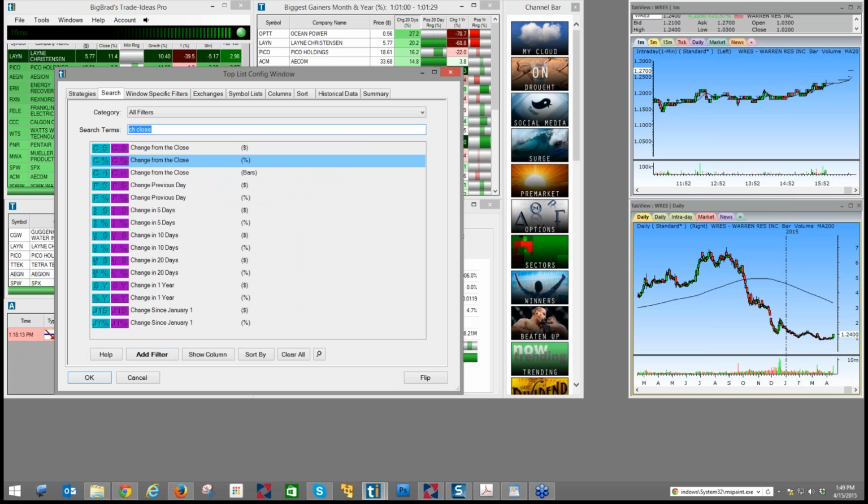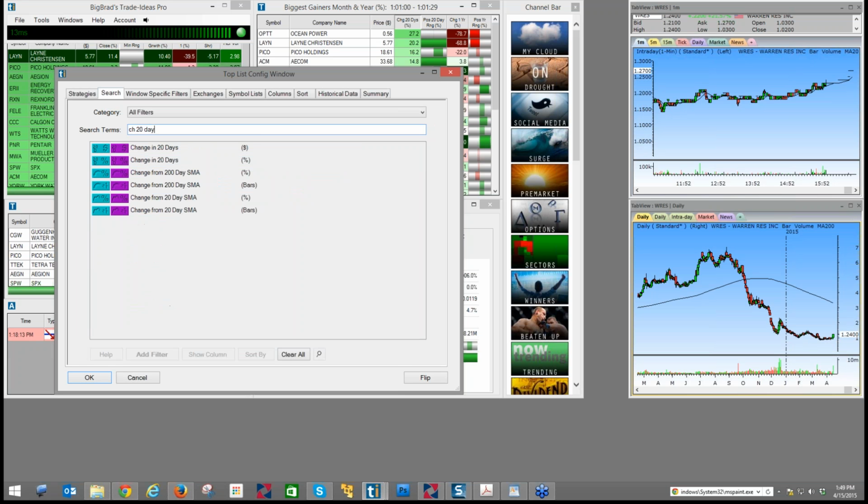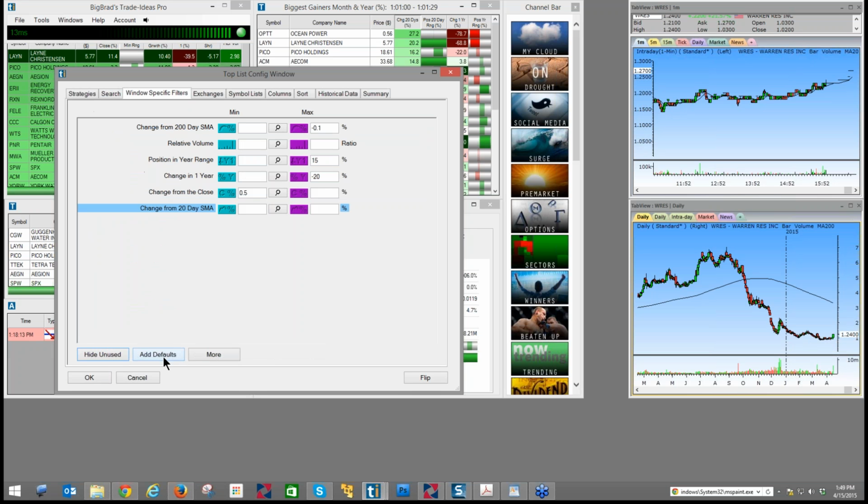So we're going to make sure that we're changing from the close here, but now let's go back to that 20-day SMA. And here, let's just go to percent. I think that's the easiest one to use. And if we just said that it has to be above the 20-day SMA, I could put a 0 here. That's fine. So we'll just put a 0 there to make sure that it's above that.